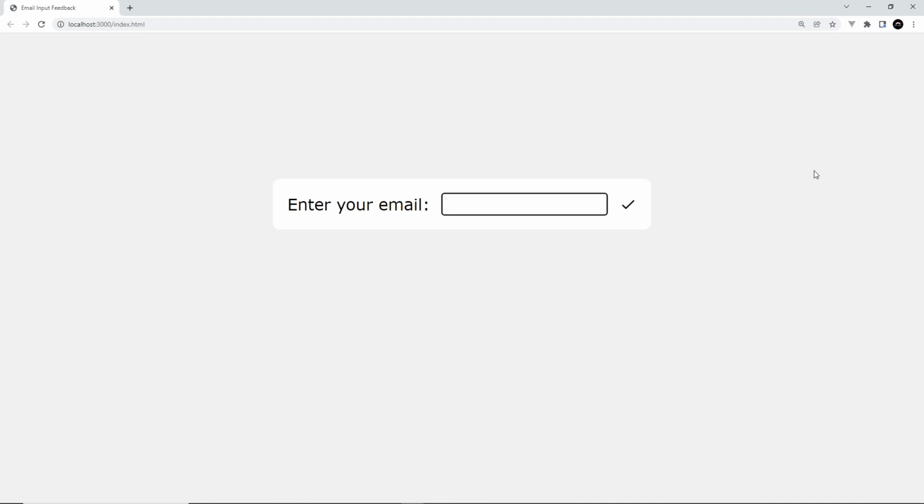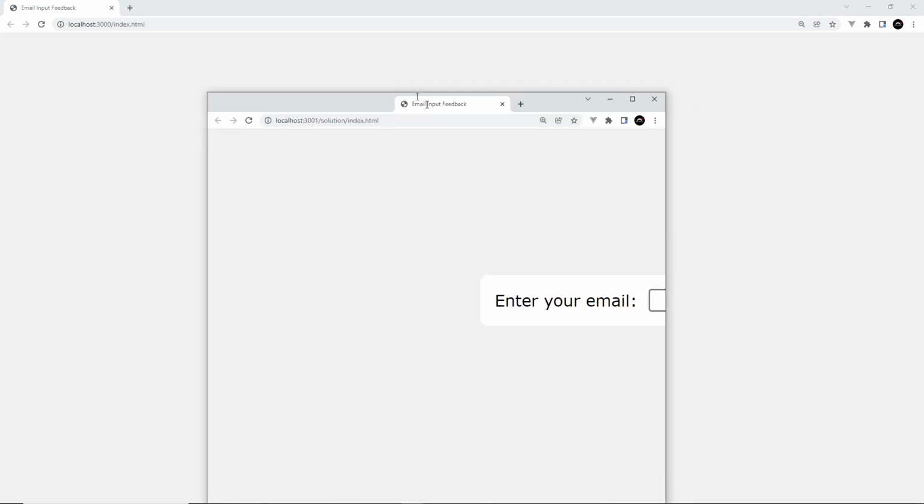So as you can see, there's no validation in place. If I just type in any old email address, we always get the tick. It's not going green. So I want you to get from this to the end point, which I showed you before. And remember, that looks something like this.